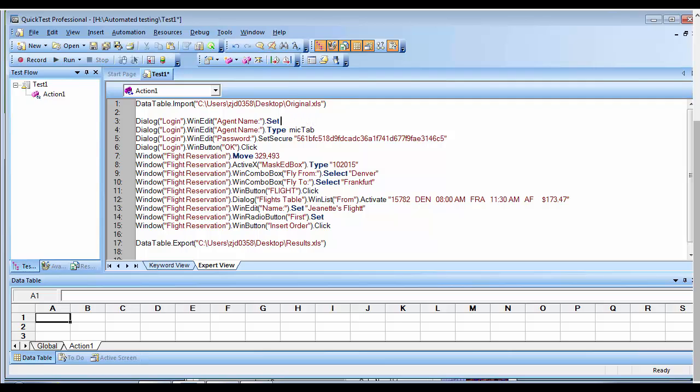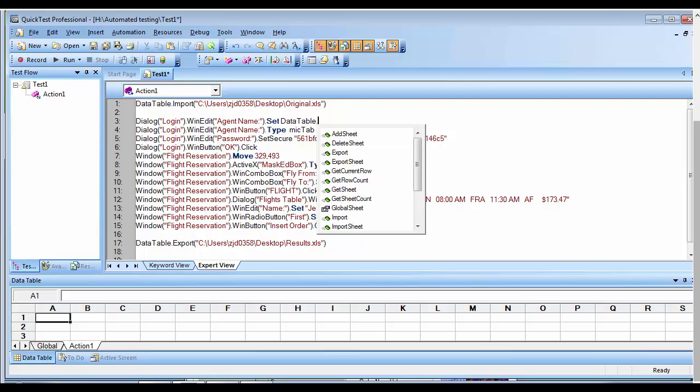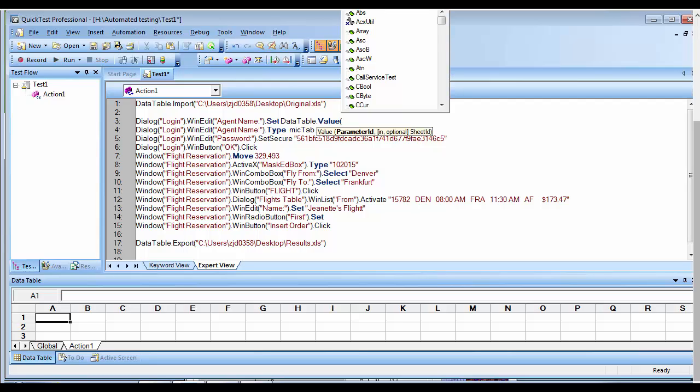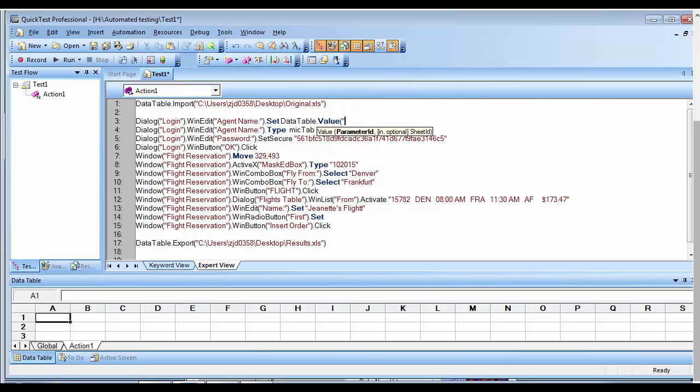So just as a reminder, I have two columns on my spreadsheet. I have the user column and the password column. So to access that, we still want to set the agent name, but we're going to use the data table object again. Dot, and here we're going to use value. And as you can see, it gives us some hints here. It wants the parameter ID and the sheet ID. So the parameter ID is the column header, is what I call it. So it's that user that we typed.